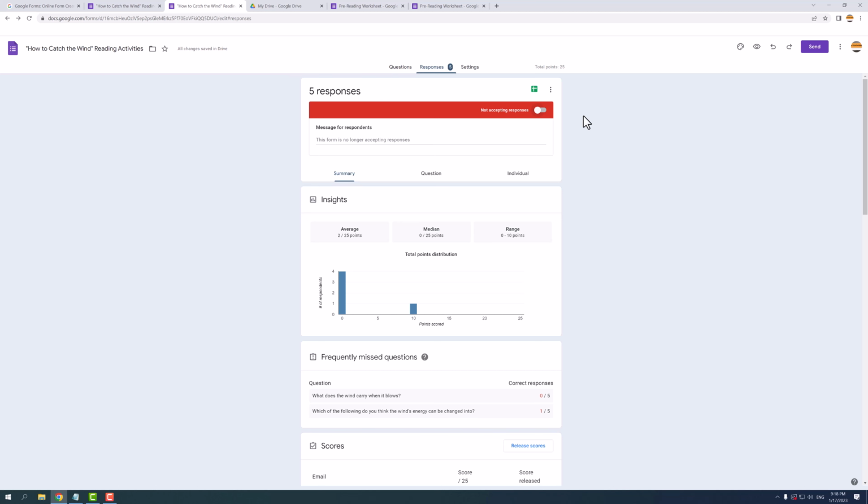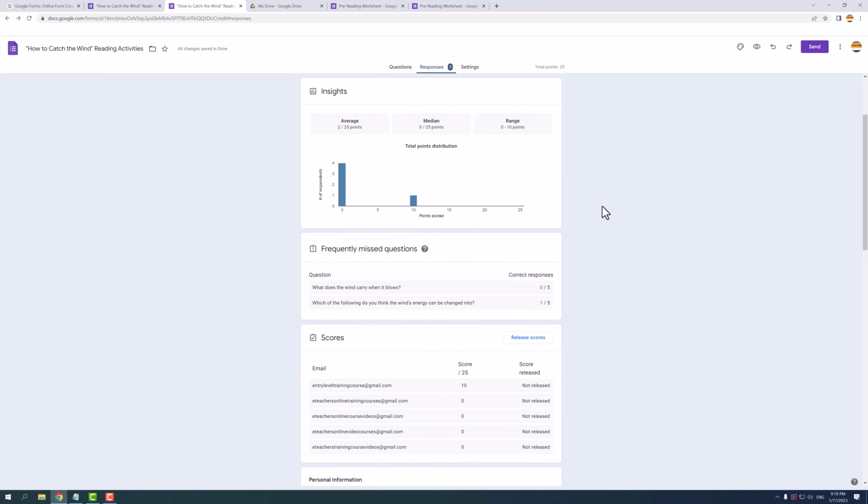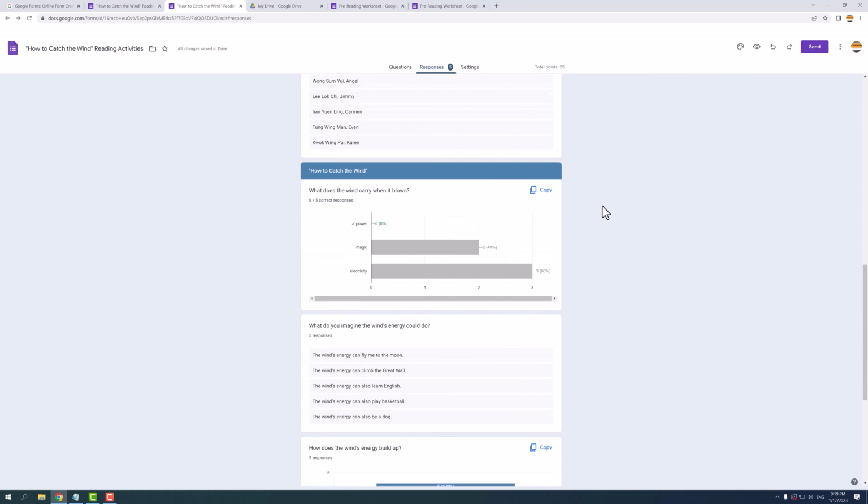Okay, now let's look at these wonderful alternatives to view your students' responses as a summary, by the questions you asked, or by individuals, or student by student. Respectively, they're called summary, question, and individual. So the first one is summary, which means that you'll see an overview of students' responses, as I'm showing you now.